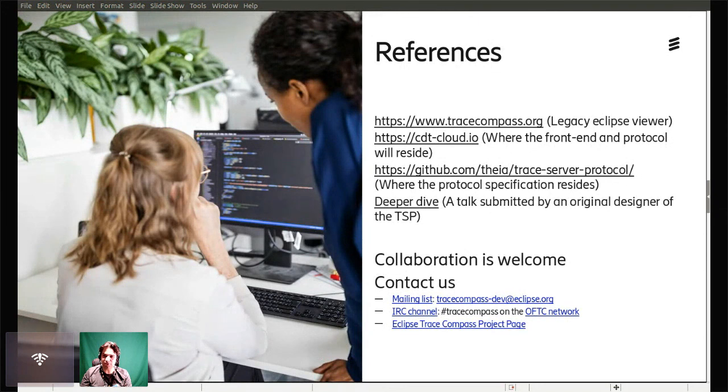That is correct. There's the TSP, Trace Server Protocol, that is inspired by the LSP, but it's RESTful.